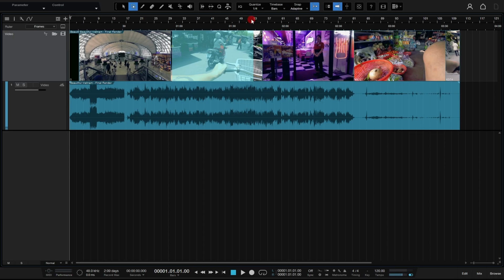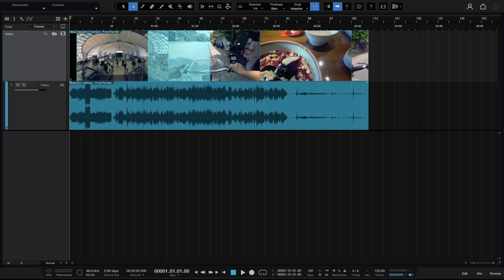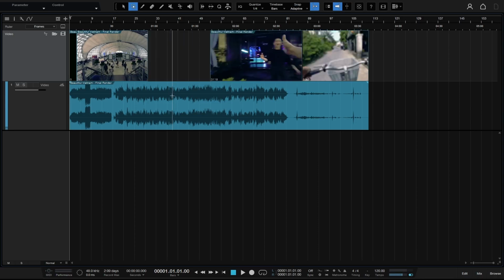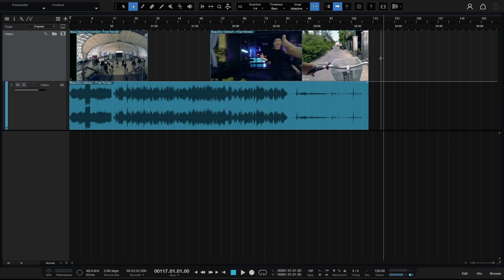Let's undo. I can also click, hold, and drag up in the ruler. While this is highlighted with the range tool, I can press Control X. Let's come out here and position our playhead cursor and then Control V. So I can also paste that range selection here.